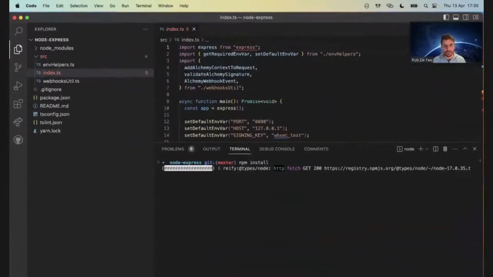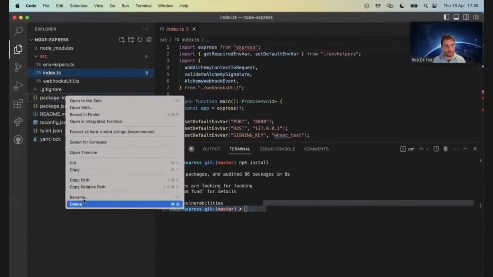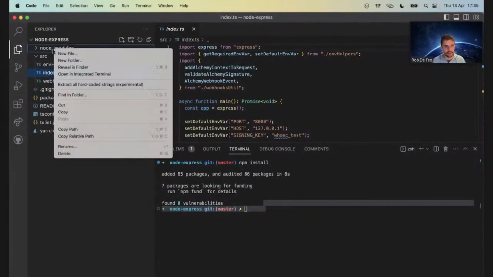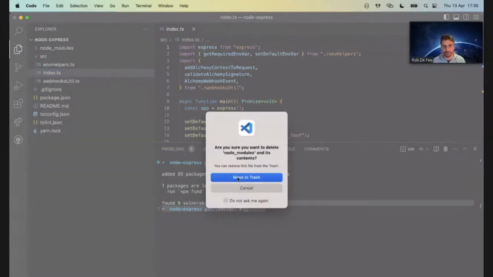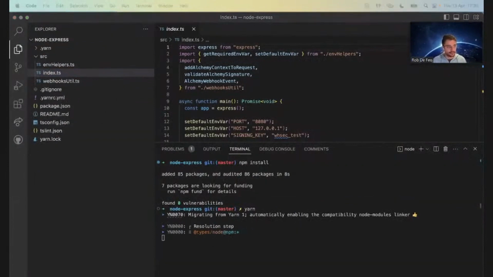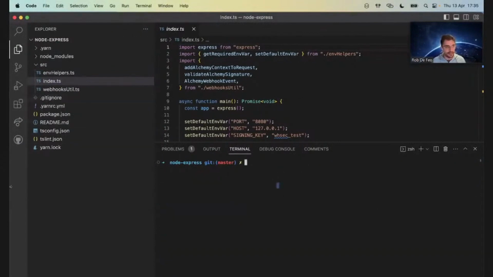Brilliant. Actually, I've made a mistake. We really wanted to do a yarn install because they use yarn in this project, and not to cause too much confusion. So first thing, now that we've done that, is let's go and run ngrok.